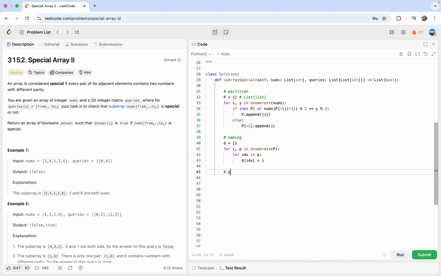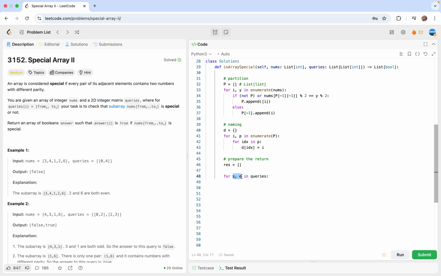Now let's prepare the return. This is actually very straightforward now. We are going to iterate over the queries: for start, end in queries. And then we are going to check if start and end have the same name. If so, it means they are within one of the longest possible special subarrays, right? So if d of s equals d of e, right, then we're going to append the result with a true.